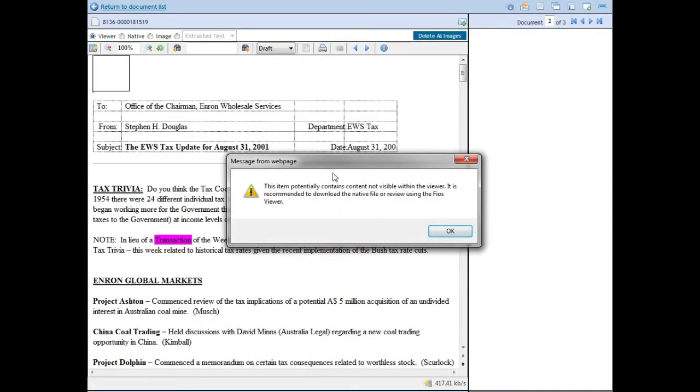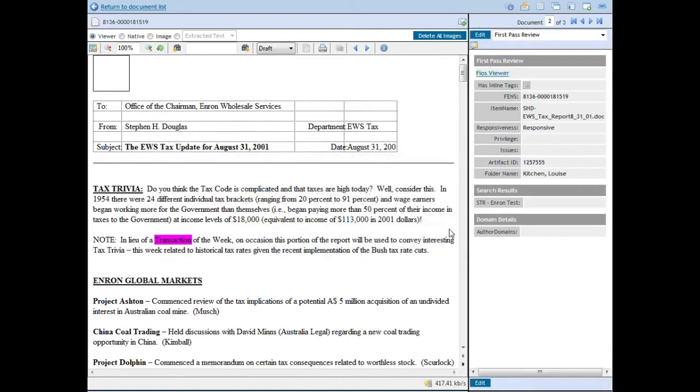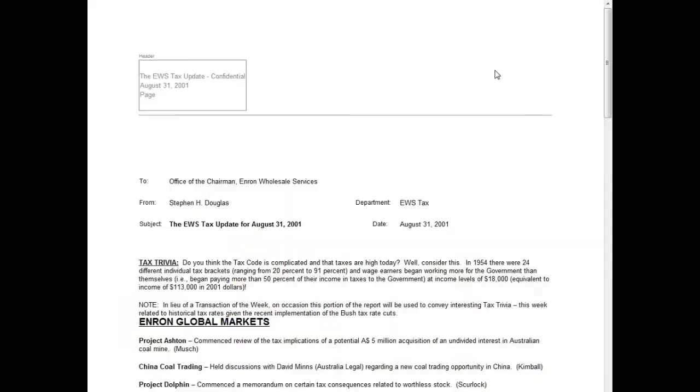The next example is a Word document. Here, Fios has configured another alert to indicate the presence of content not visible within the native file viewer. As we can see, this is a tax update memo in its finalized form. Once we pull up the Fios Viewer, we start to see more hidden content such as this header information.